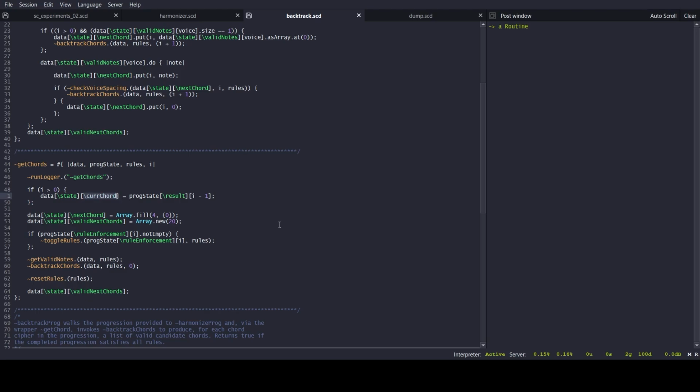This will then be used to run tests that require two chords. So checking for parallel fifths, checking for parallel octaves, things like that. To run those tests, you need to run them against a previous chord. So this was a very obvious change to make.